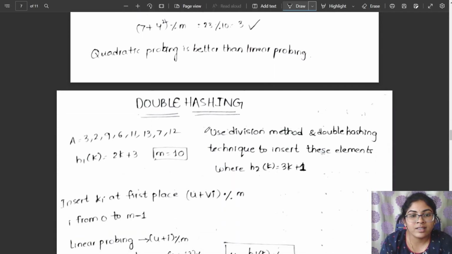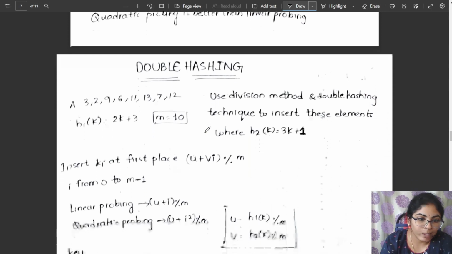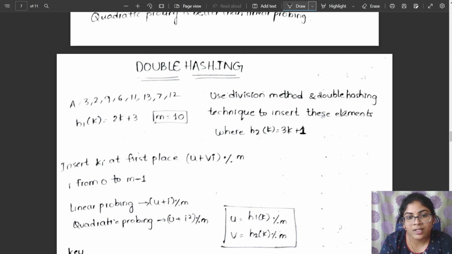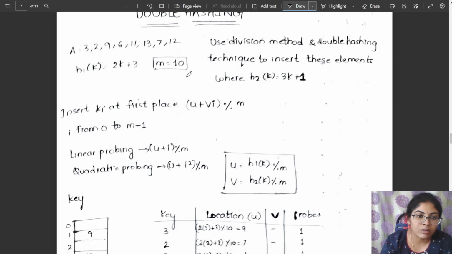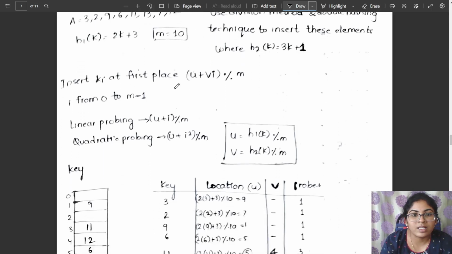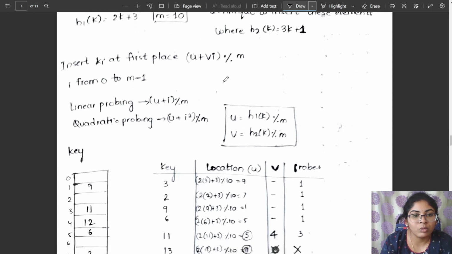Now let us discuss double hashing. We have got 3, 2, 9, 6, 11, 13, 7, 12, and we use the division method and double hashing technique to insert these elements. Here we have two hash functions. The first hash function is 2k plus 3 and the second hash function is 3k plus 1, and m equals 10. M is nothing but the table size, and the table size is 10. Now insert ki at first place, u plus vi modulo m, where i equals 0 to m minus 1.